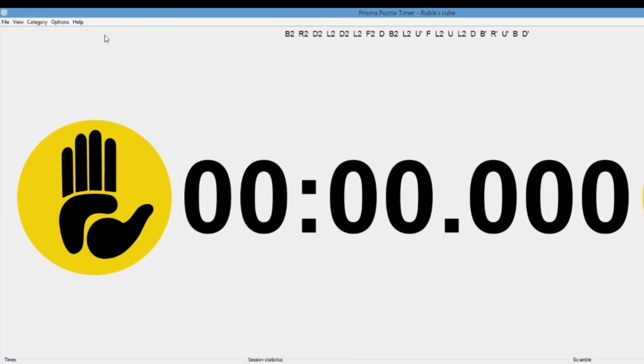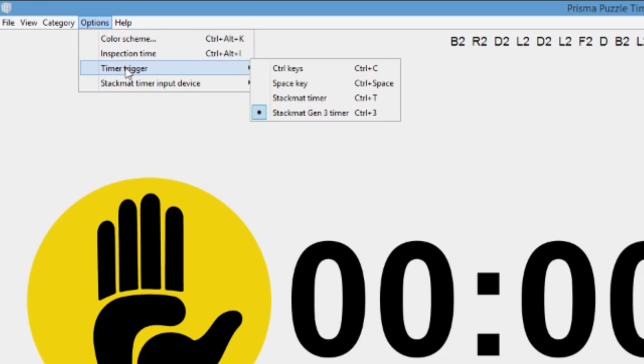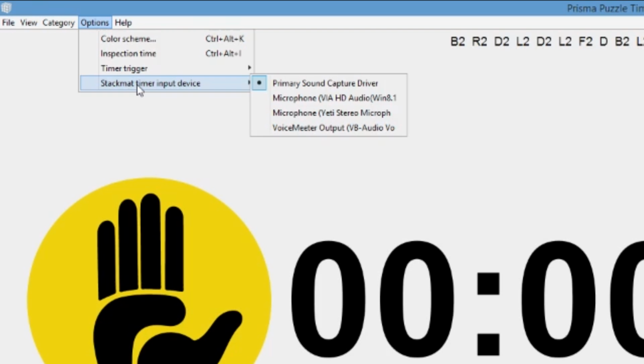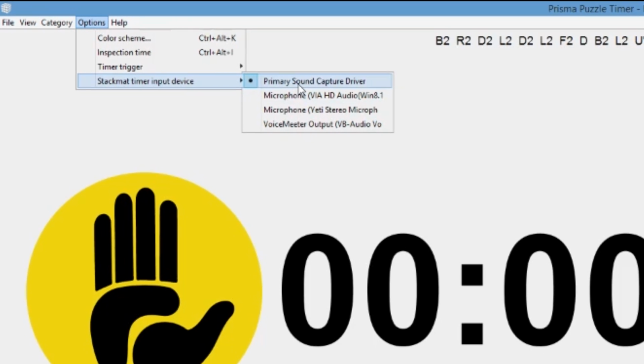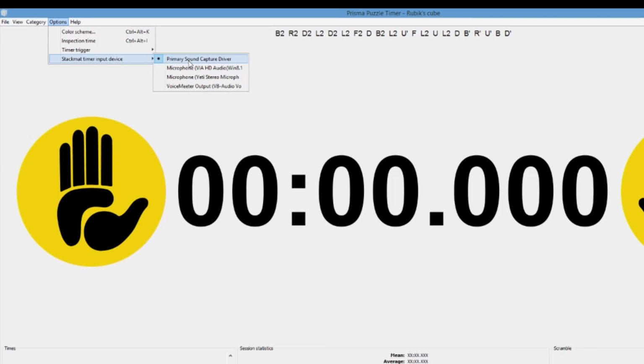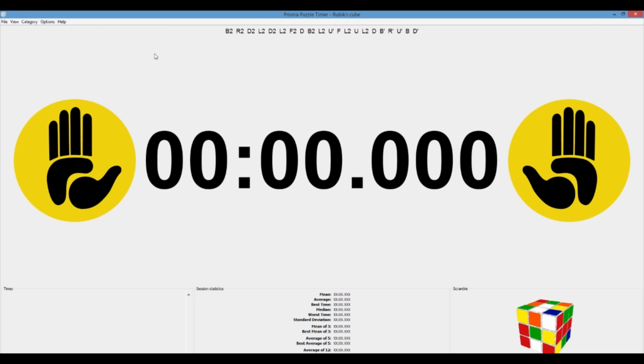So the way you do that is go up to the options menu, go to timer trigger. If you're using the StackMat Gen 3 like we are here, then you'll use StackMat Gen 3 timer. Other StackMats, older versions, might use this one. It might require a little bit of playing around and looking up depending on what kind of model you have, but if you have the one that you ordered off of our store, then it should be the Gen 3. Next, you go to StackMat timer input device and select your primary sound capture. That'll just be the default sound capture device.